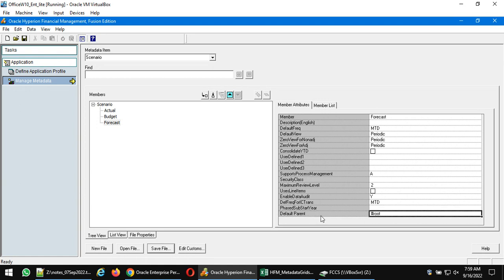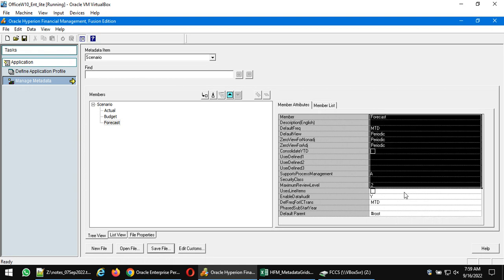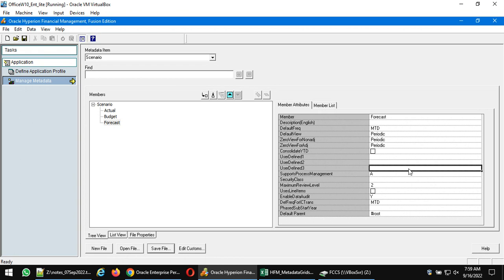Default parent. For the scenario dimension, default parent will always be #root. There will not be any children in the scenario dimension. I cannot put actual 1, actual 2, actual 3 under actual. So always for HFM and FCCS, there will not be any children for the scenario dimension. So always #root. So this is called the scenario dimension. Then you know all the attributes.